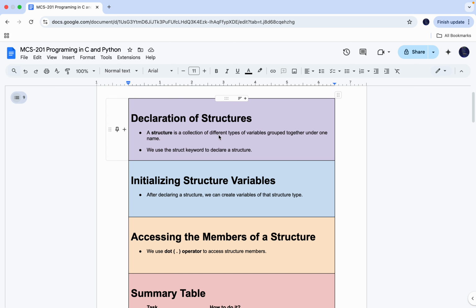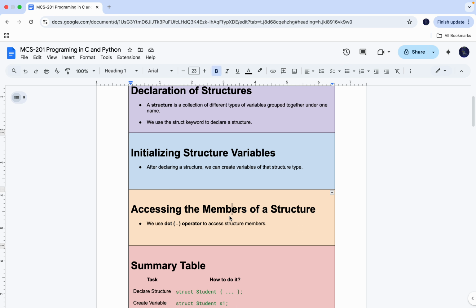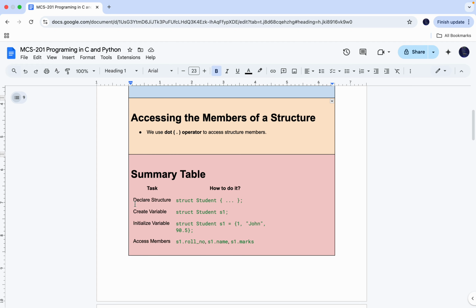Declaration of a structure. A structure is a collection of different types of variables grouped together under one name. We use the struct keyword to declare a structure. Initializing a structure: after declaring a structure, we can create variables of this structure type. Accessing a member, we use the dot operator. Correct. Declare using the struct keyword, create variable s1 of struct student, initialize s1, and access a member with s1 dot roll number.